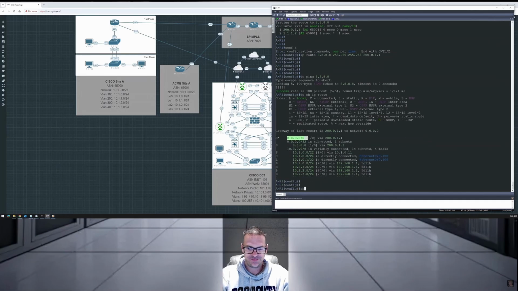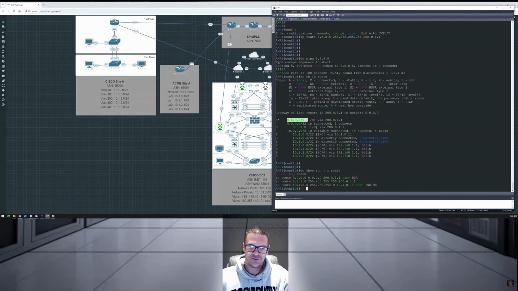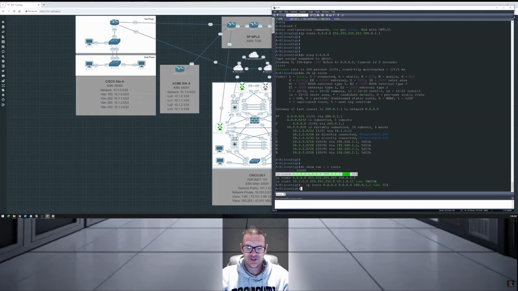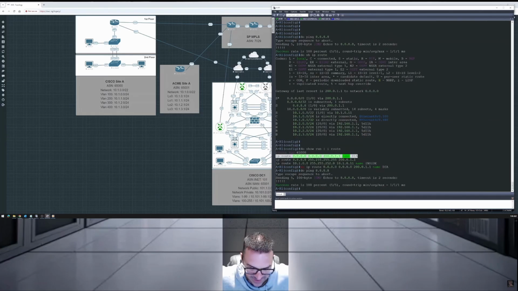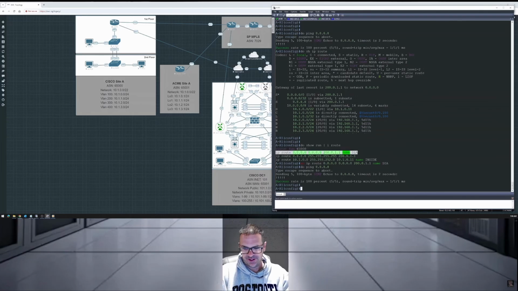So for example, just to reinforce the point, show run | include route. If I take out this route, I should still be able to ping 8.8.8.8, right? That's just to prove that we are using the more specific route, all right? So I won't put this route back in yet because we're going to be tweaking it, all right?